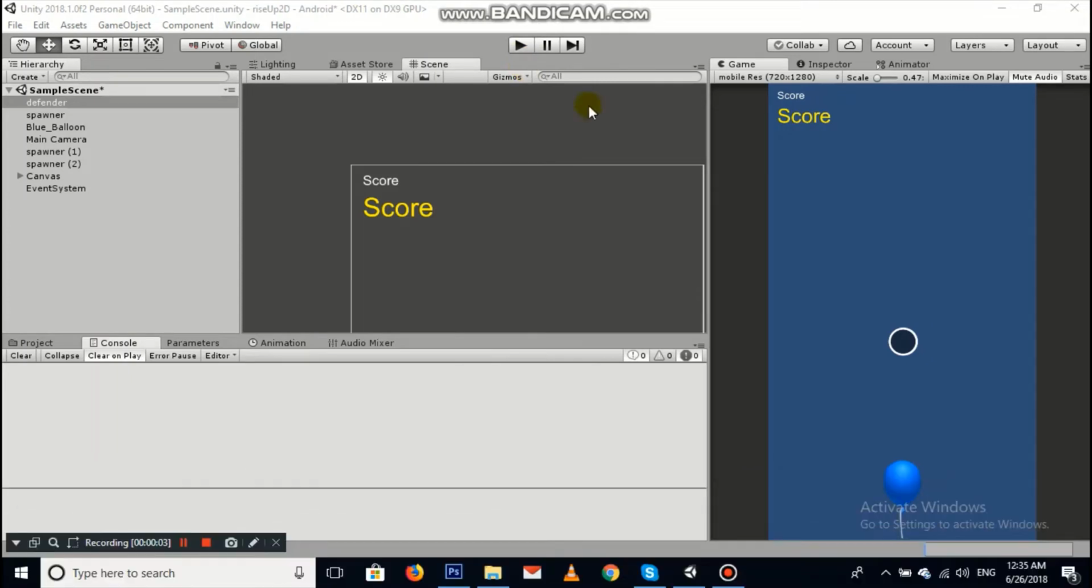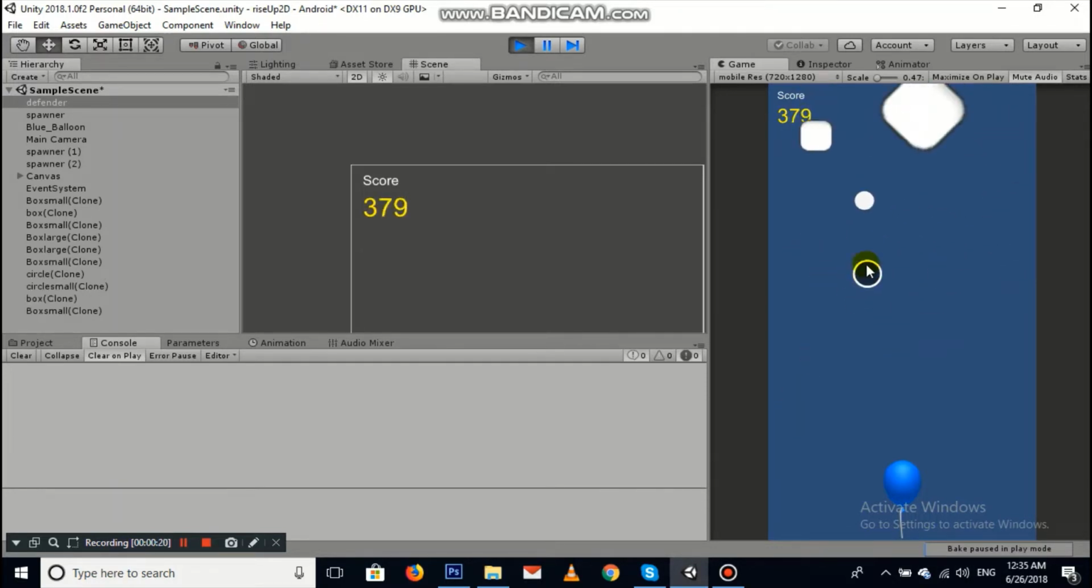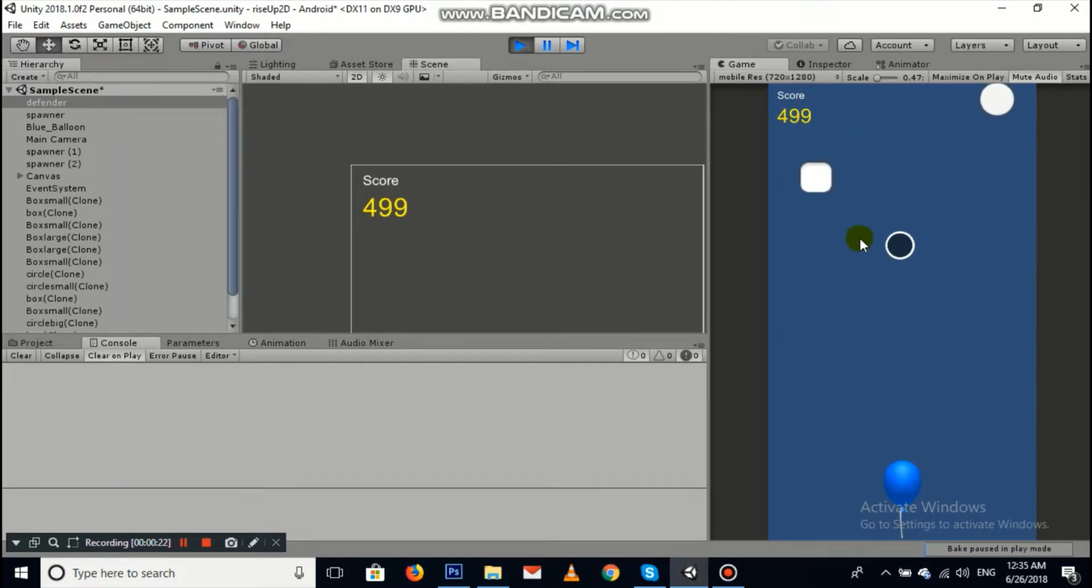Hello guys, today we are going to make a replica of the Rise Up game, which is very popular recently among teens. So here's the gameplay. You can see the score is increasing automatically and the obstacles are spawning from below, and we can defend our balloon using a collider, or we can say a defender object.